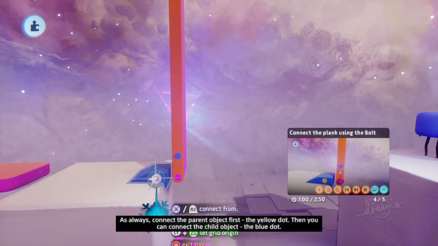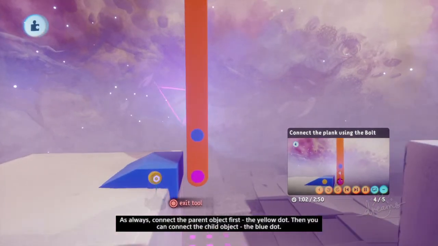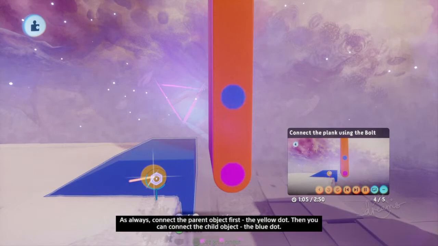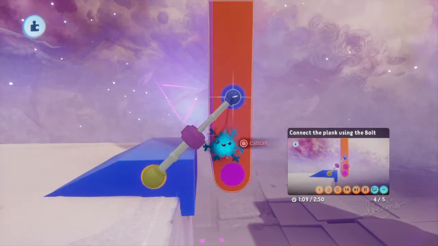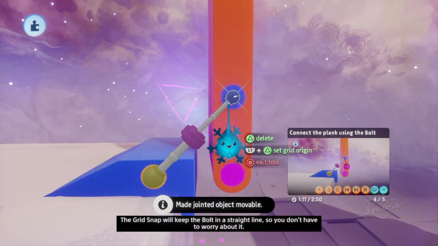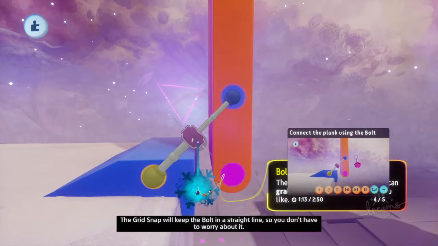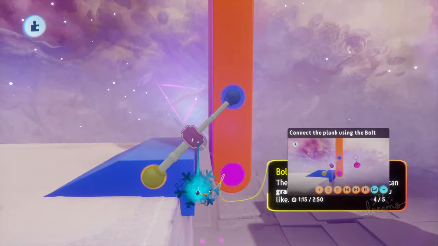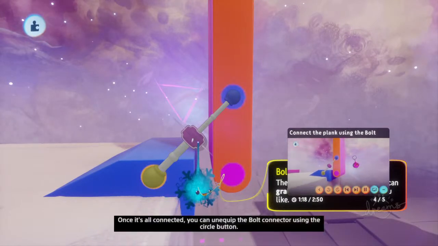As always, connect the parent object first, the yellow dot. Then you can connect the child object, the blue dot. The grid snap will keep the bolt in a straight line, so you don't have to worry about it. Once it's all connected, you can unequip the bolt connector using the circle button.